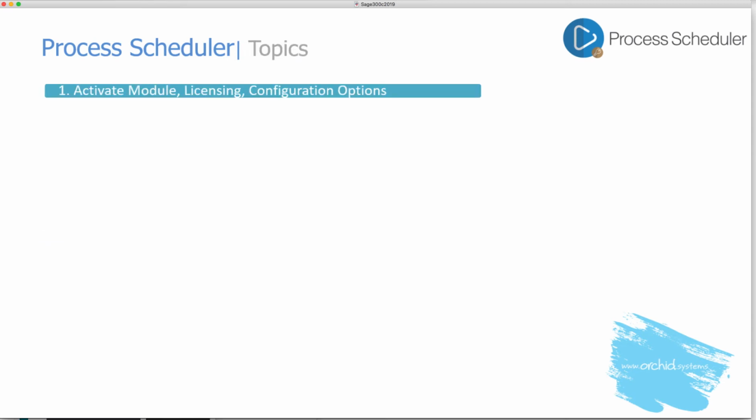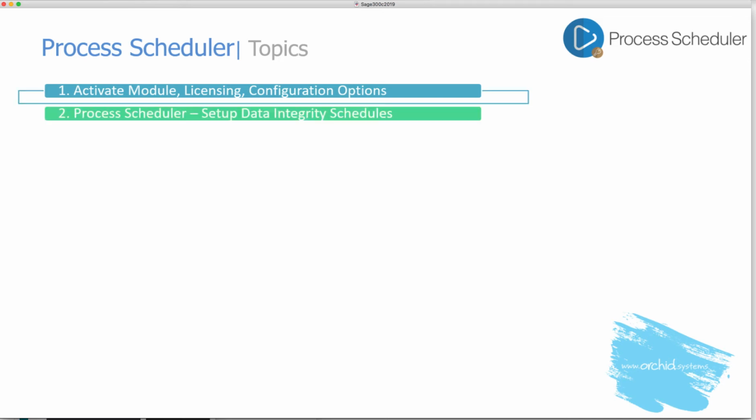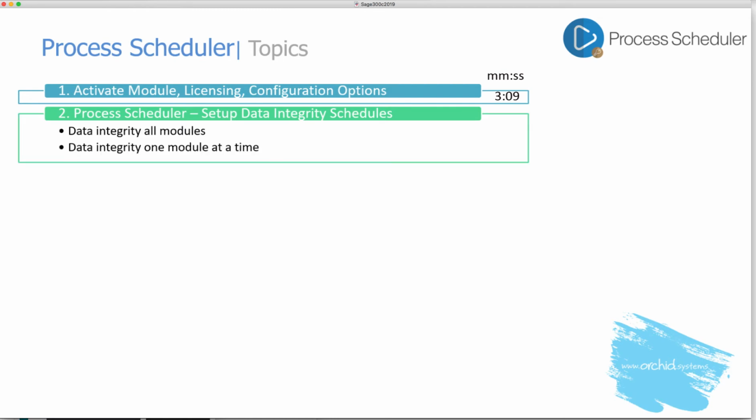So in this training video, we will first look at how to download and activate the module, review the licensing options, and set up the key configuration options within Process Scheduler. We will then set up a detailed data integrity schedule to run data integrity of all modules and one module at a time, and look at the different way Process Scheduler logs and records the data for such schedules.